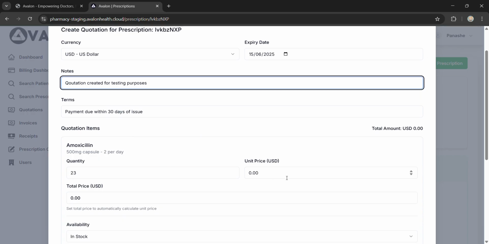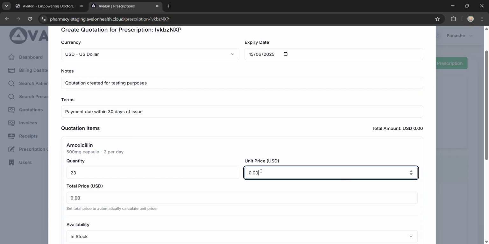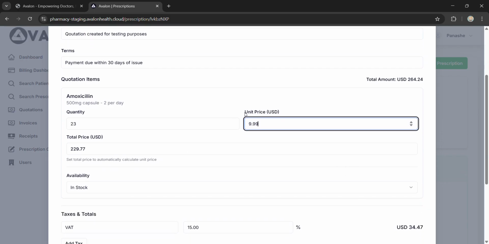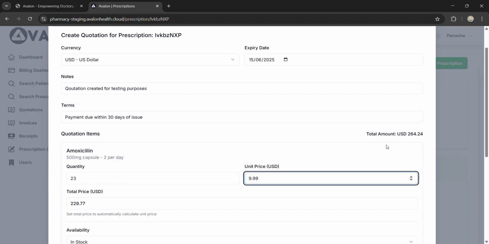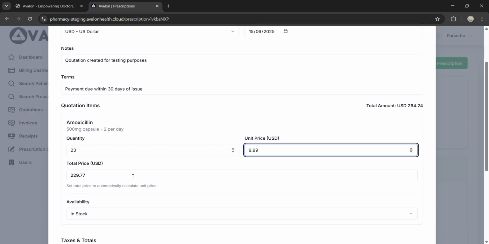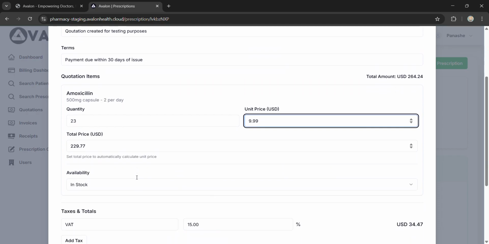Amoxicillin unit price. Let me just write $10 right here. Okay, this is gonna take a while, but let me just fill it in the quickest way. All right, $10 like this. So as you can see, it automatically calculates the total amount from the quantity, unit price, and so on and so forth.